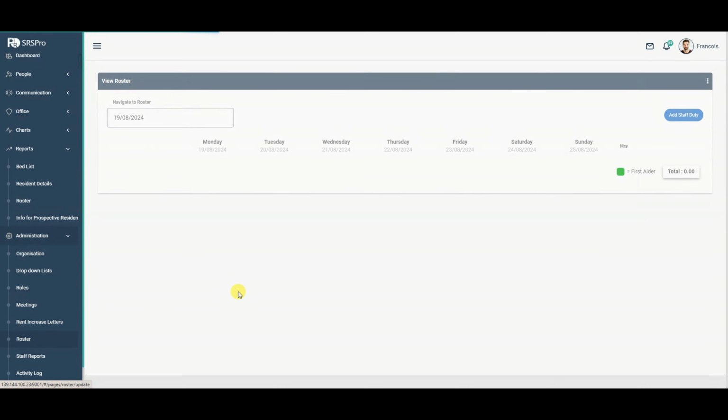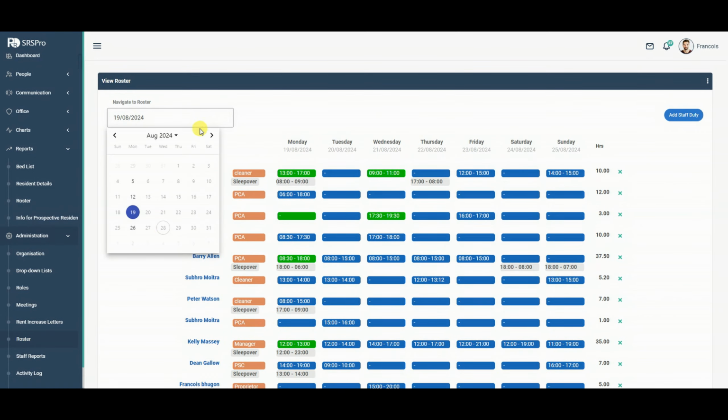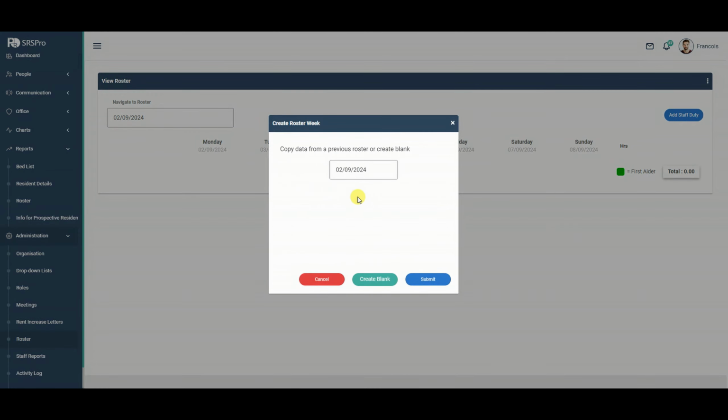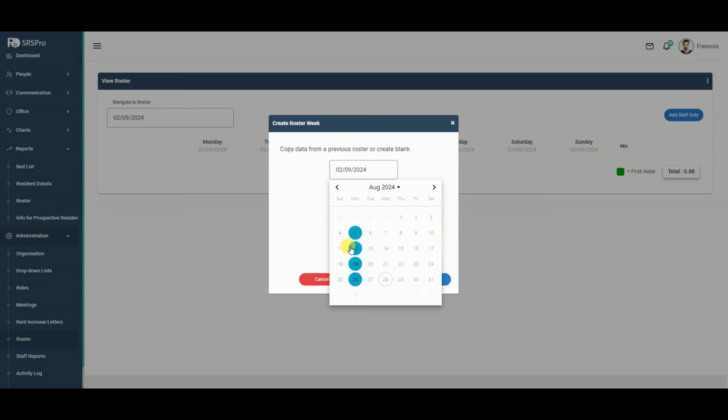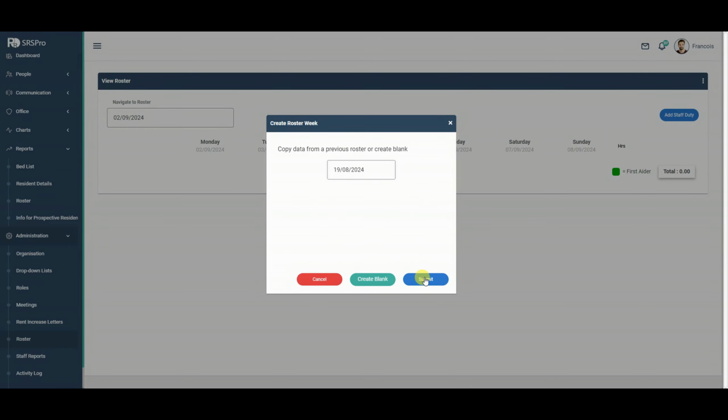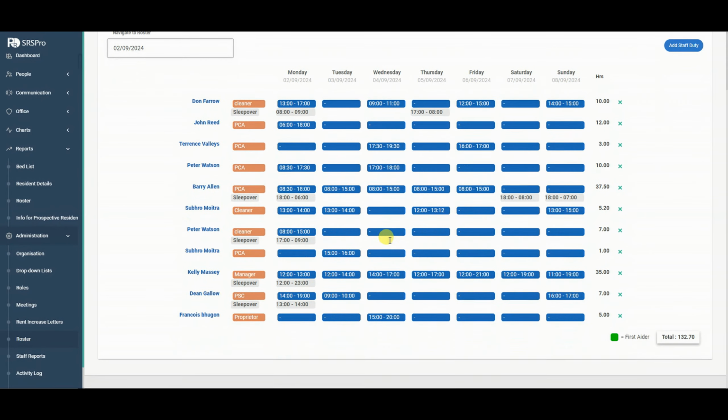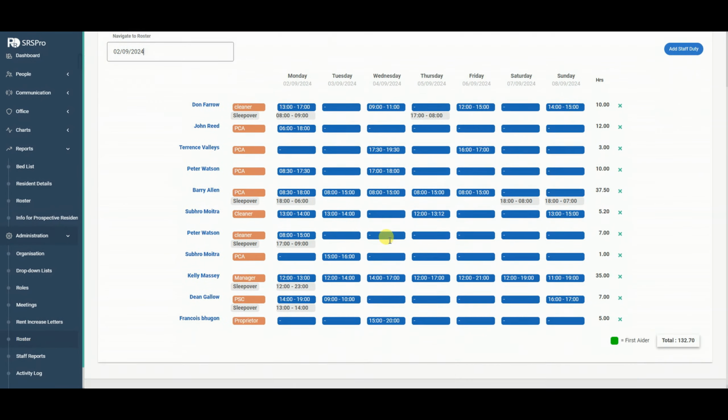So what would happen if you want to create a new week for next week? You would click on the new week and it'll ask you if you want to create a blank one or copy from a previous week. So if we look at August, we'll see when there's the colored circles, that means there's data there. So I can either click and copy from last week, or if you've got a 2-week rotating roster, you can click from the previous week and copy from there. So that's copied from not last week but the week before.